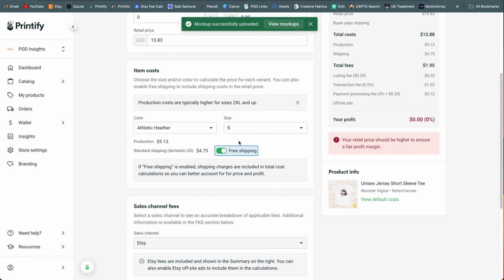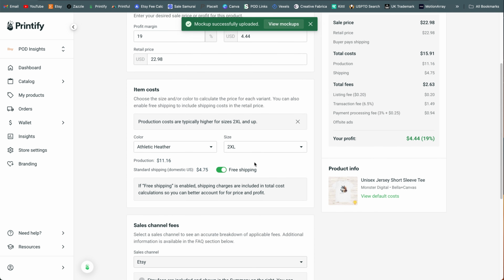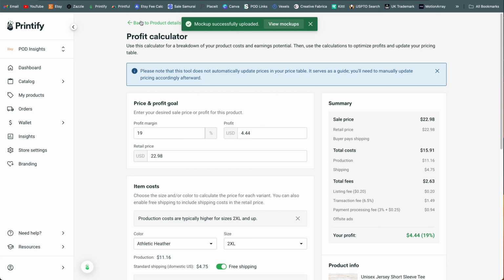The small through extra large price for apparel is often the same, but the price for 2XL and 3XL is often higher. So I can change it here and get an accurate measure of the pricing for those sizes. So this little profit calculator is helpful.